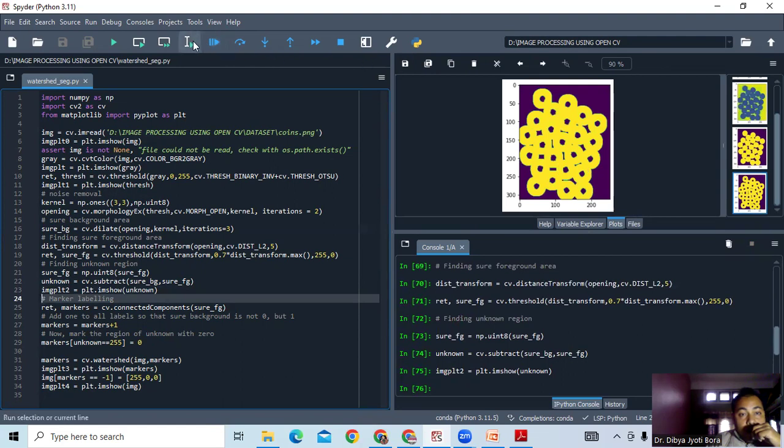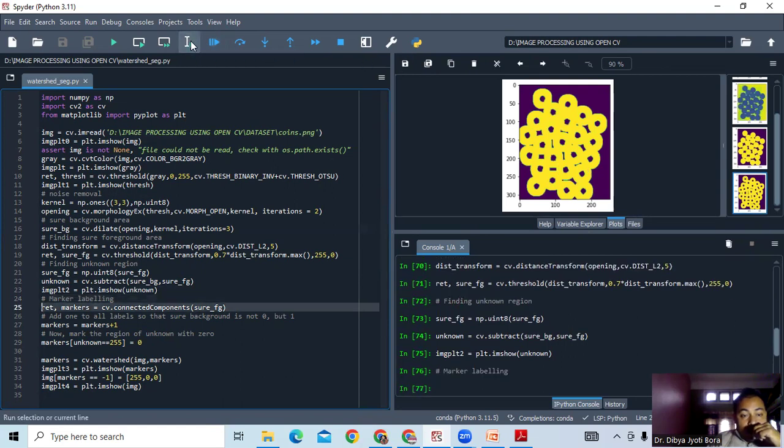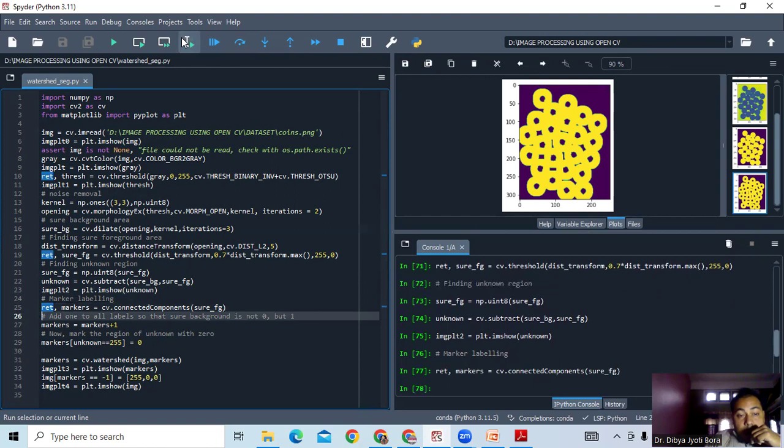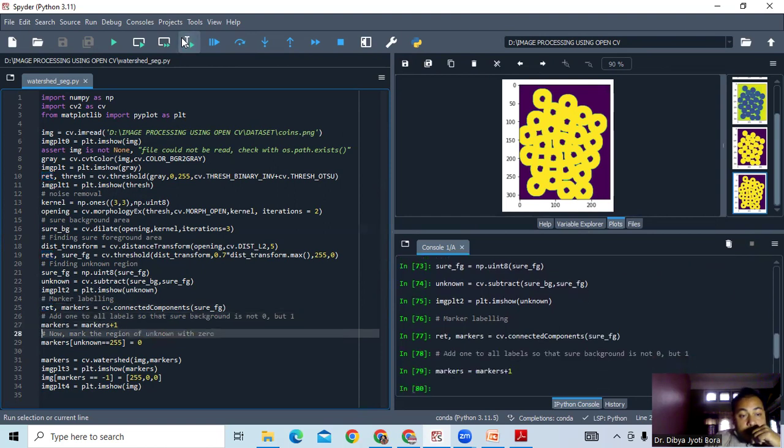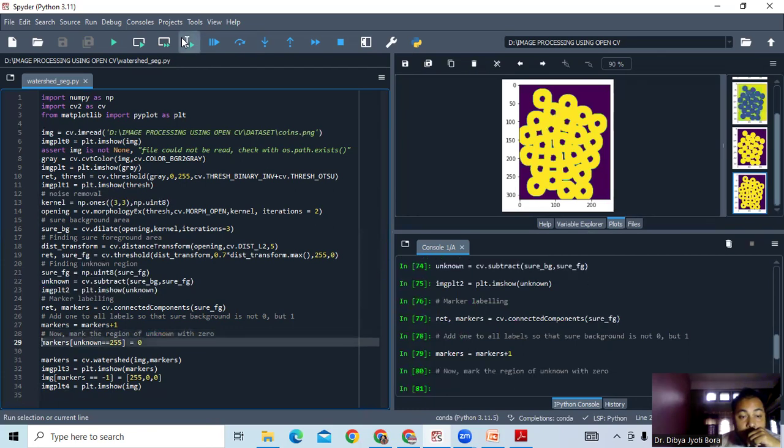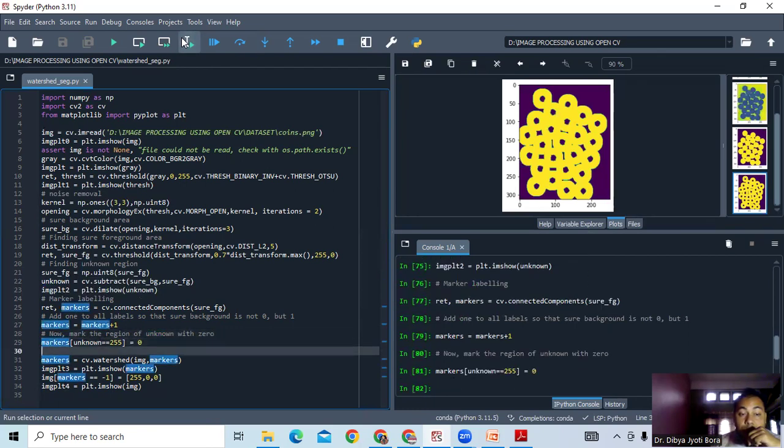Now it is time for the marker labeling. For that, we are using the connected components function. See, better you take a screenshot of this and start typing on your own. That will be very good. And then markers done. Markers plus 1. You know why we are adding 1: add 1 to all labels so that the background is not 0, but 1. Then mark the region of unknown with 0. Unknown with 0, those areas which we are not sure of.